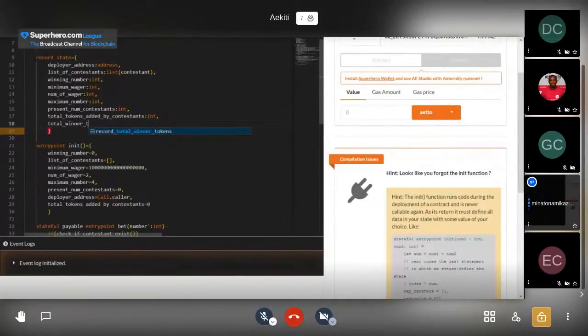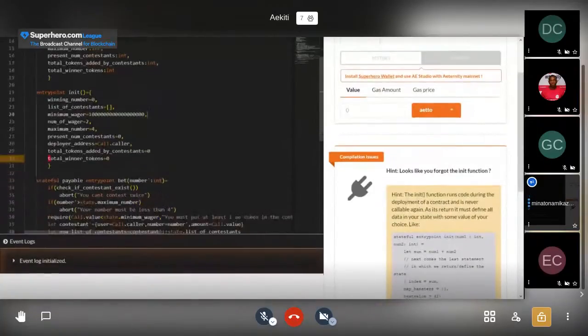_tokens, to be of type int. Great. So let's give it a value of 0 here too. Make it equal to 0. Great. So let's put a comma here too. Let's put a comma here.